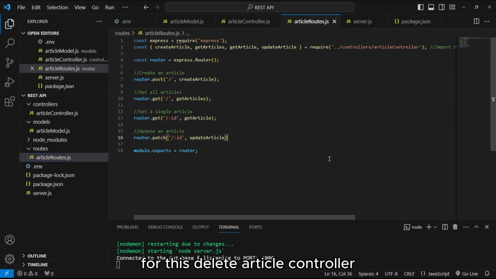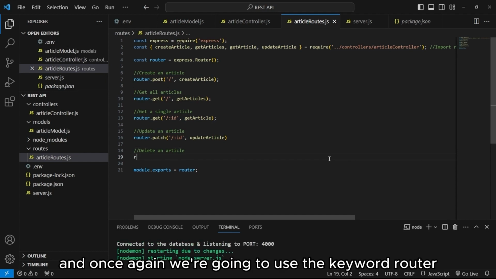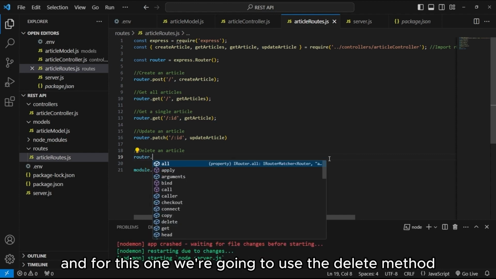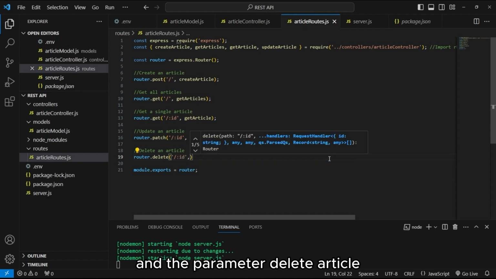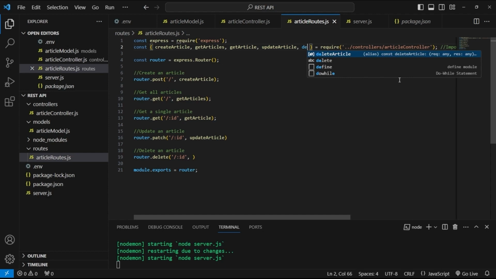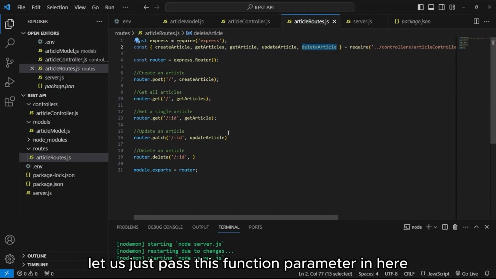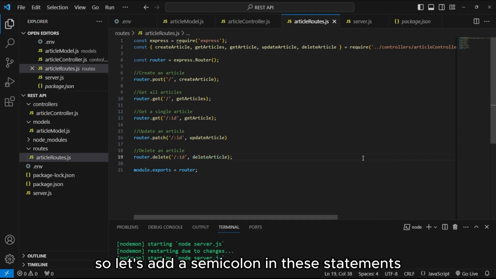First, let us add a comment for this delete article controller. And once again, we're going to use the keyword router followed by a method. And for this one, we're going to use the delete method. This will also handle an argument, which is the path for the ID. And a parameter delete article. But first, let us import this coming from the controller. Let us just pass this function parameter in here. And I'm also a bit perfectionist, so let's add a semicolon in these statements.